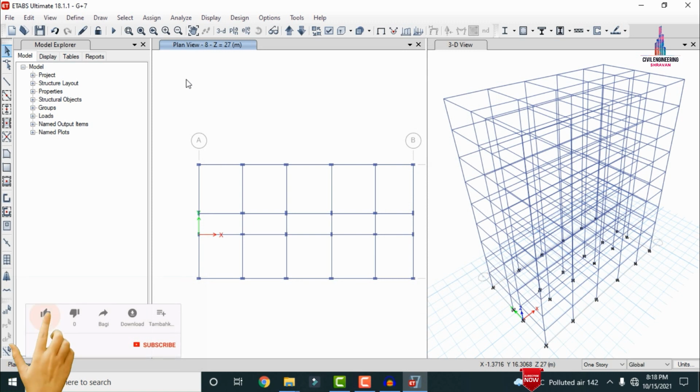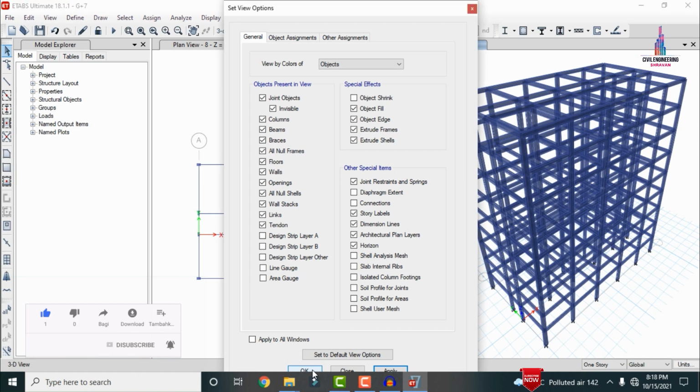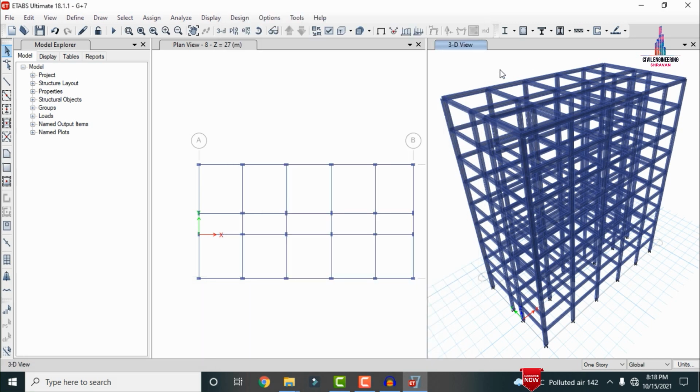So this is the complete process. So I will show you this model in rendering view. Click on the right mark option. So click on the extrude frames, extrude shells, click on apply option, click on OK option. This is the file which is opened in ETAP software. Okay, so this is the complete process of importing the StatPro model to new version of ETAPS 18 version software.